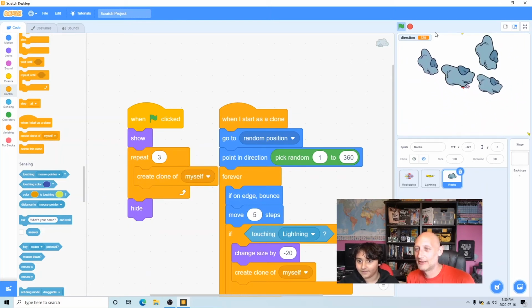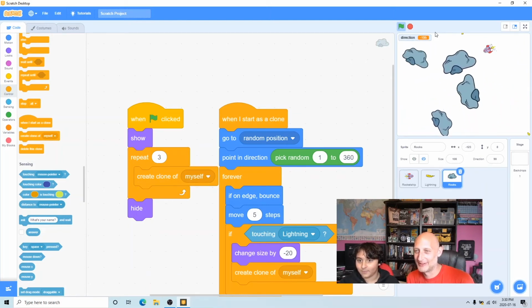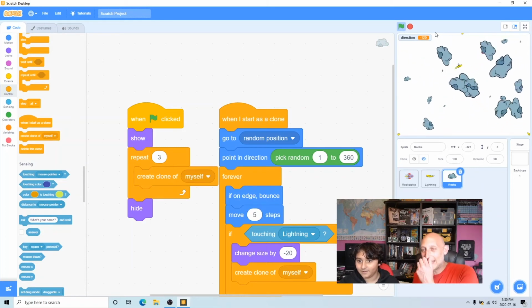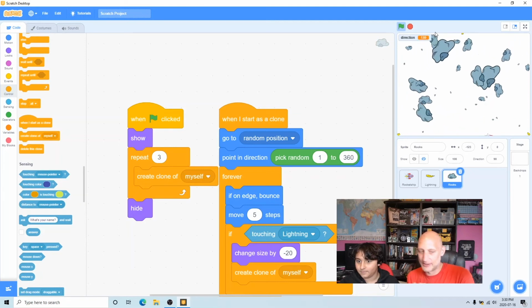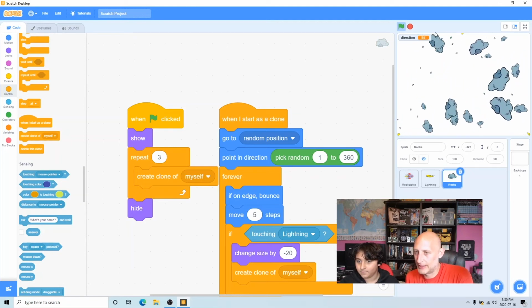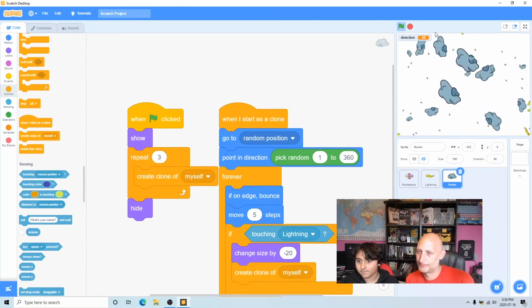Why have I got four asteroids all of a sudden? Because I broke one. Oh, right, okay. So let's say that if the size is less than, I don't know, 10, let's just delete the clone.